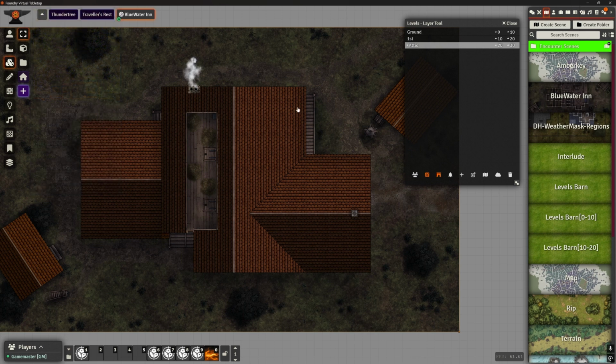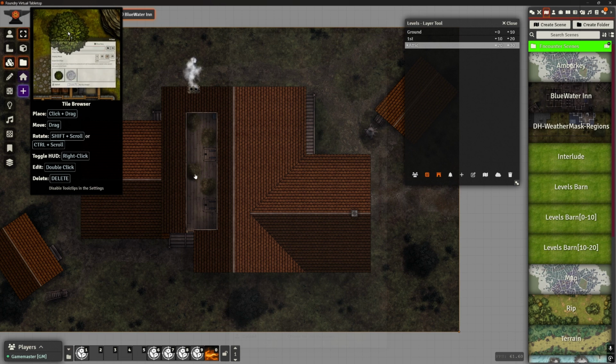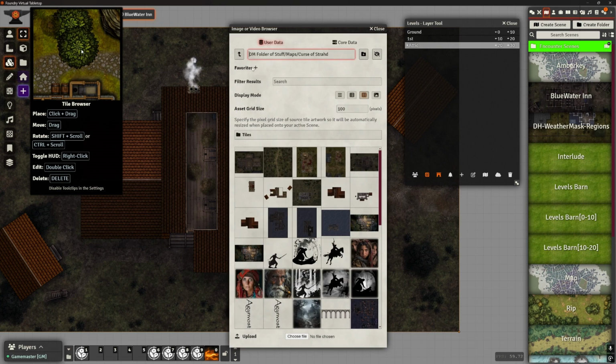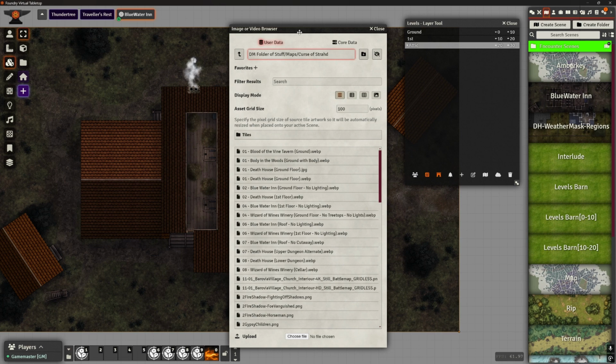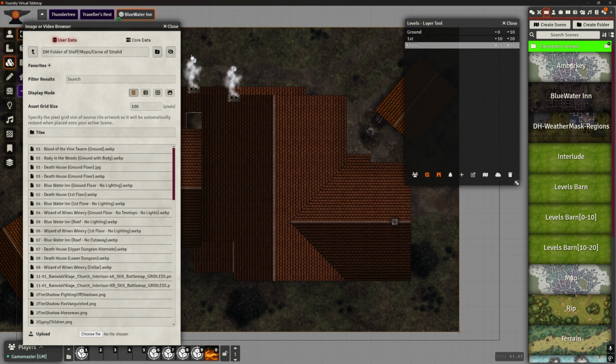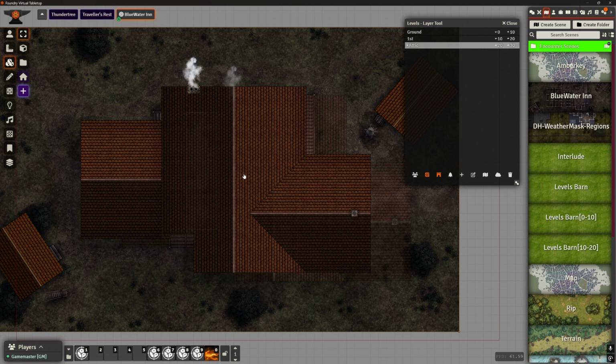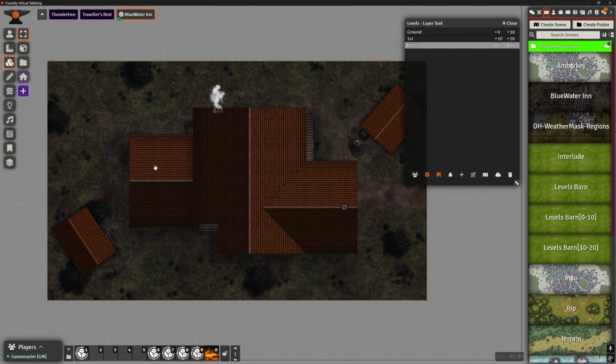So I'm on my very top level, and this has got the bit that's got the roof on. I want to go to my tile browser again. Give it a second to load. And I want to find my roof tile one. So that's that one there. So I drag that one on, and again I can just make sure I line that up with the rest of the tiles. So that is now my roof.